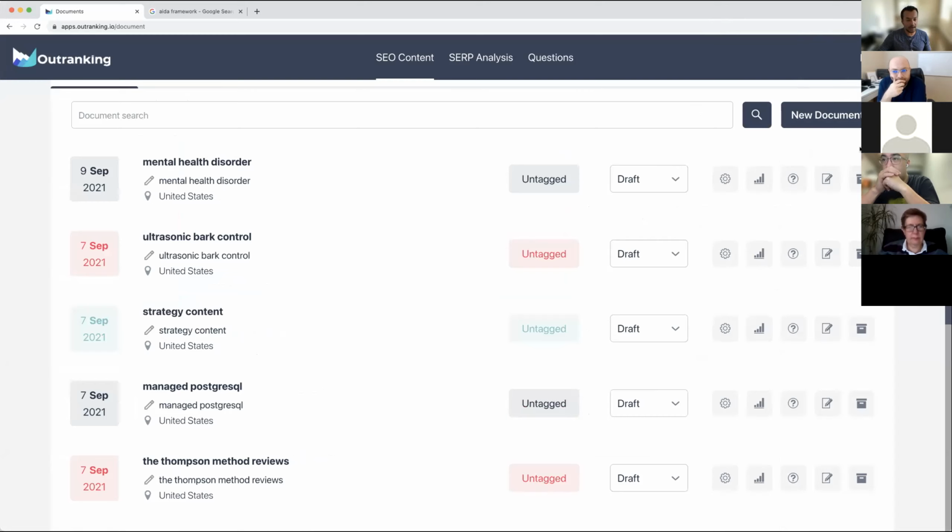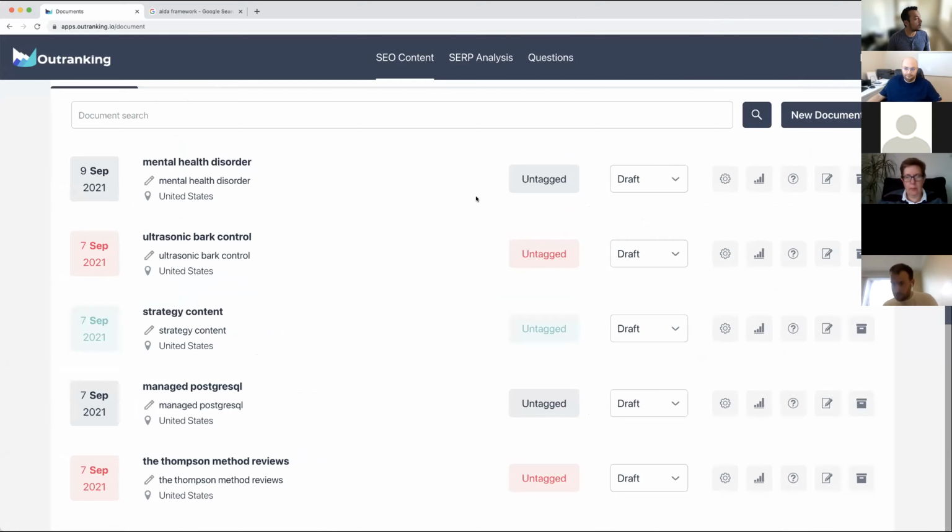So we can look at many keywords, right? I'm going to pick something which is a little more complicated, and there might not be tons of good data out there related to it. So how do you go about creating content for it? How do you go about creating an outline for it? And what sort of information can you use on the platform to create something really fast? So, okay, we'll look at ultrasonic bark control.